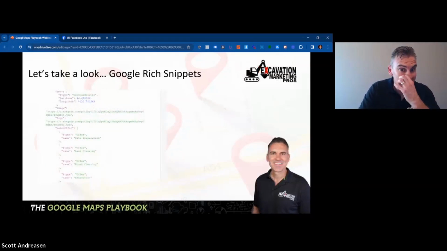And here's just a little look. I'm gonna nerd out on you right now. You ready? Boom, there you go. That bit of code is a little sample of what that looks like. We've got a latitude and longitude, which is going to be where your business is located. And you've got some images there, and you've got some offers of your services: site preparation, land clearing, brush clearing, excavation. And so that's it. It goes a lot longer than that, but that's a little bit of what you can see.